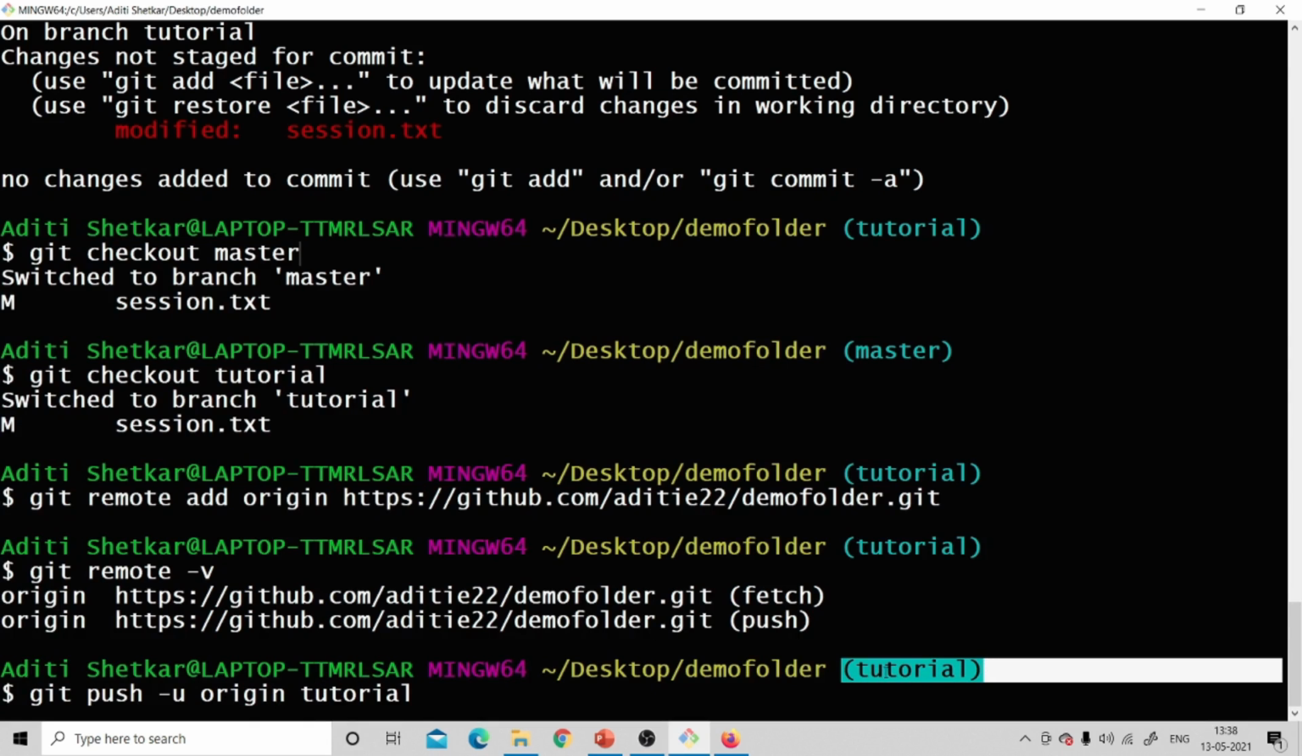If you are in the master branch, suppose here instead of tutorial, master was there in the blue color brackets, then here you have to write master only. Here you cannot write any other branch name. It won't push your content. So make sure the name of the branch which you have written over here matches the name which is there in the bracket. If they are not matching, your content won't be pushed on the GitHub. So now click on enter.